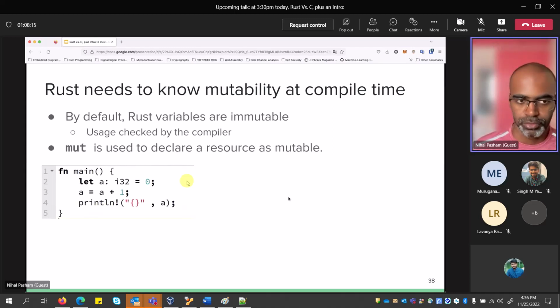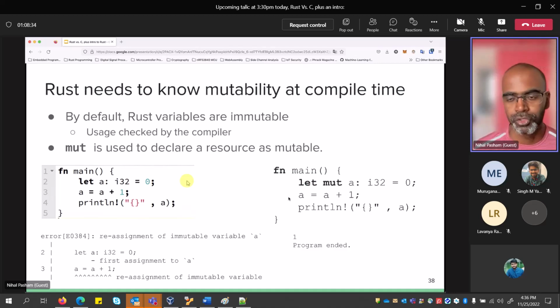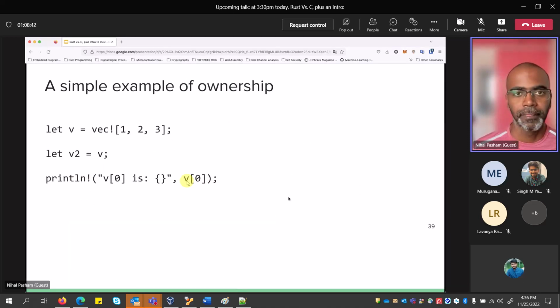That's what this means. Say you declare a, and I've already assigned it 0. Then you're trying to change it. That's an error because you've already assigned it once. You're trying to reassign it, or rather, trying to mutate the value of a again. So what you simply do is add mut. That's the mutability opt-in that you need to do in Rust.